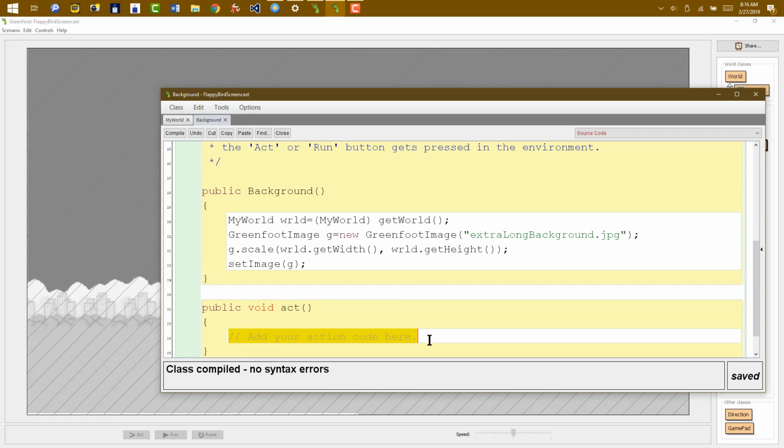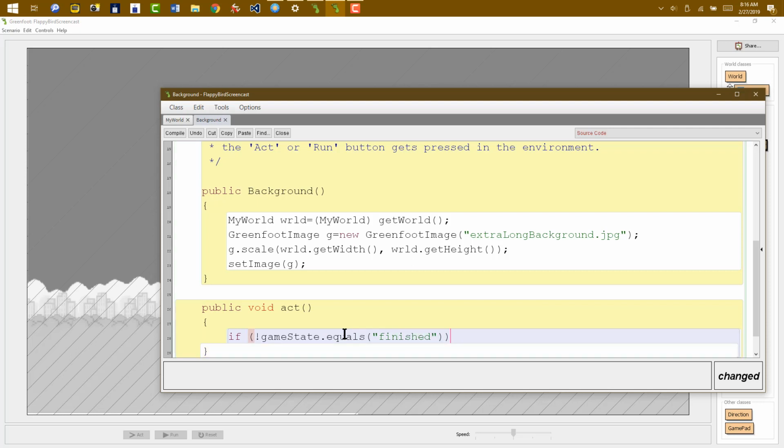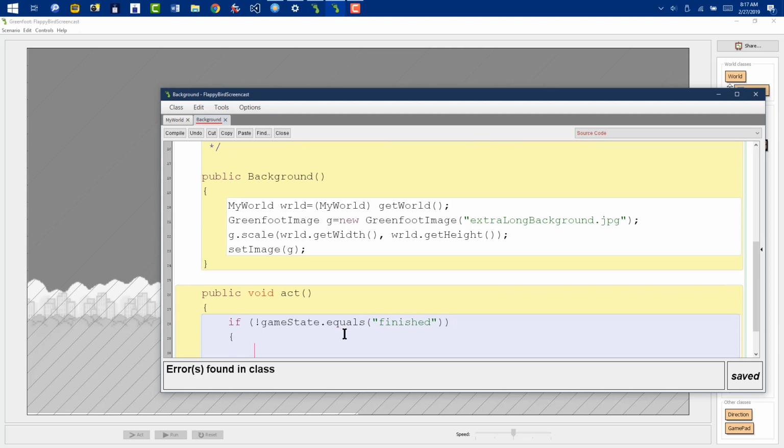Okay, so now in the act method, oh, it already is there. And I'm going to say if gameState is not equal to finished, because when it's in the finished mode, actually, you know what? For now, we'll call it stopped. I'm sorry. I forgot when the Flappy Bird dies, the game's over immediately. He doesn't have a second life. So I'm just going to say finished.